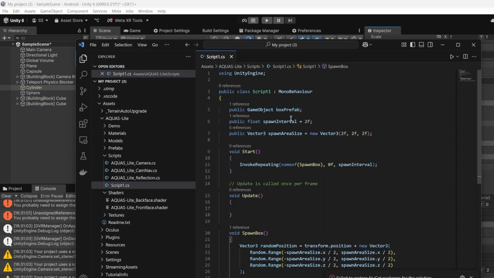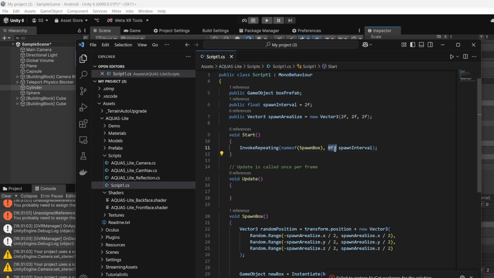We've also created a spawn interval. This will represent how much time it takes to spawn one sphere. This is also the spawn area. This is the area that we want to be able to spawn in relation to the root object. In the start function, we're going to call something called InvokeRepeating. What this does is it calls a function every x amount of time. We can just put 0f here for most purposes.